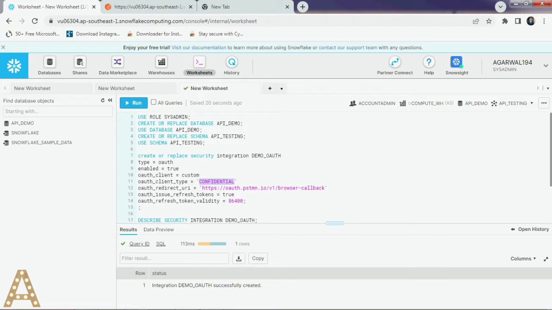Then we need to give the redirect URL, which is the URL we should use for the target applications from which we will call the API. This is one more secure part, from which we can restrict the API to be called only from specific applications. Currently we are using the Postman browser version, so we use that URL. Either we can use localhost or whatever server from which you will trigger the API call, you can give that URL.